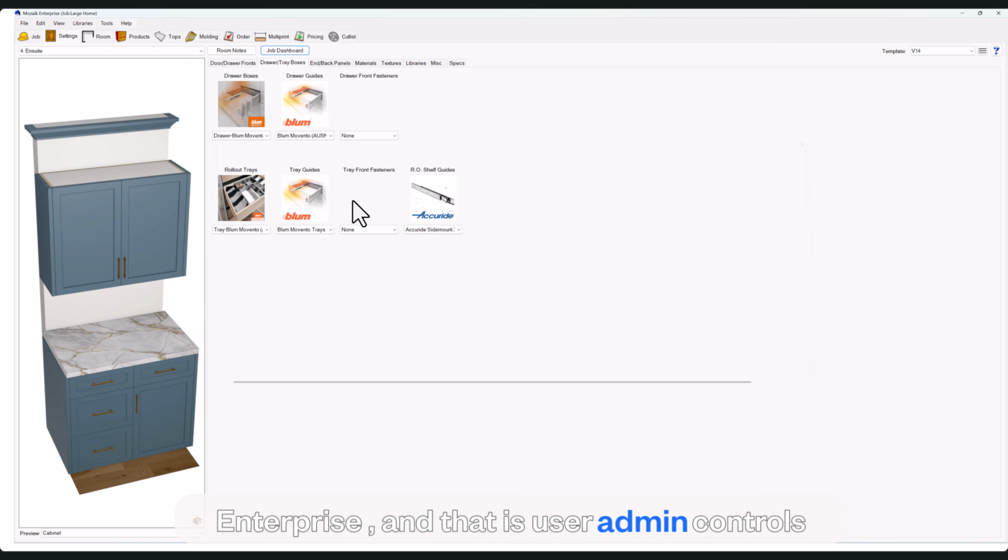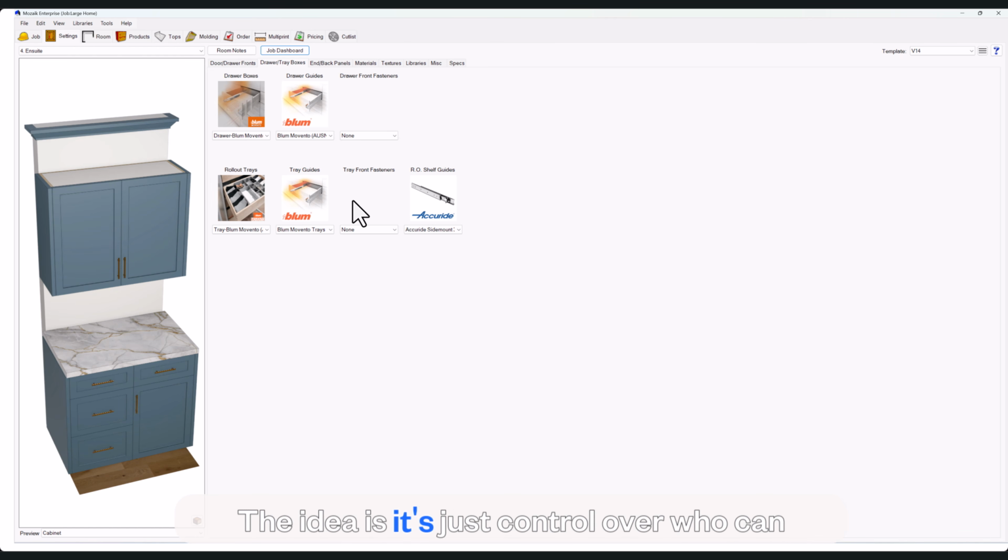Let's take a look at my third favorite reason for upgrading to Mozaik Enterprise, and that is user admin controls. The idea is it's just control over who can change what. You know how it goes. As your team grows, more people are touching jobs. That's when things go wrong quietly. Someone jumps in to help, they click into settings, they change something they shouldn't. You don't notice until the parts don't get cut right.